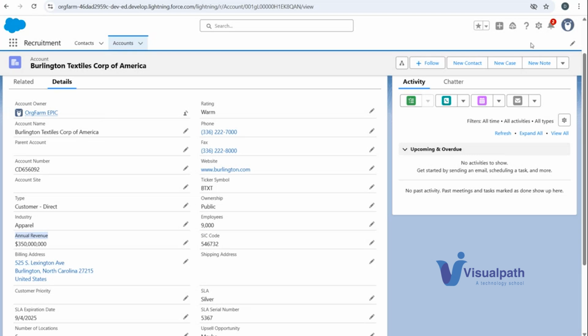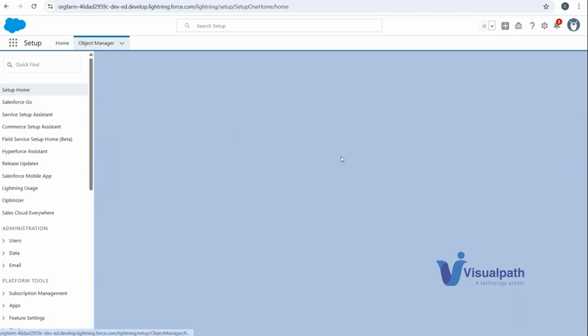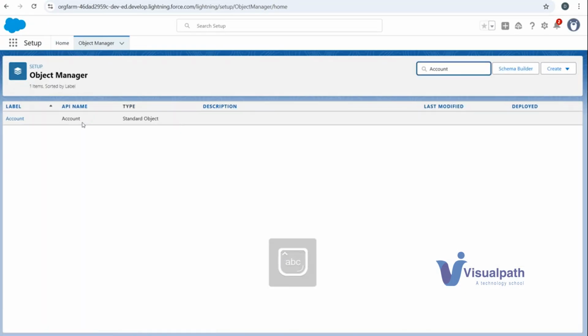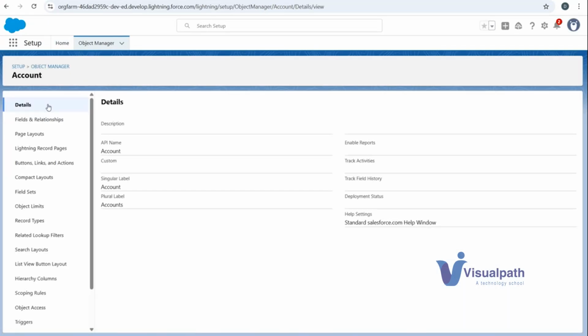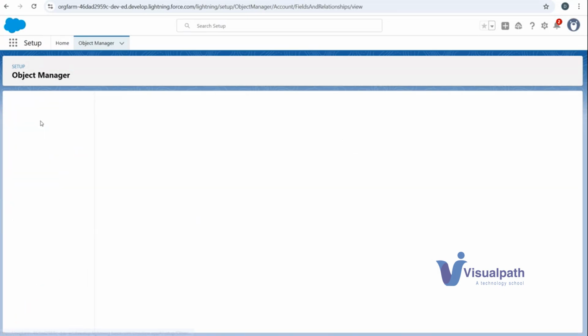You need to click on the setup icon again, click on the object manager, and search for account. You can go in here. In the object manager, we have fields and relationships, page layouts, and we will talk about all of those one by one, like the Lightning record page, how to create buttons, compact layout, and field set. Now, the fields and relationships.